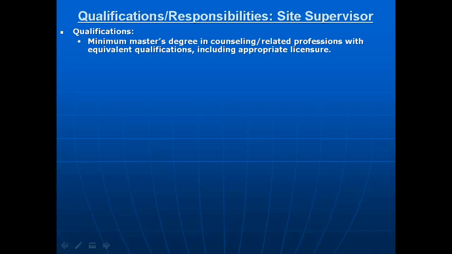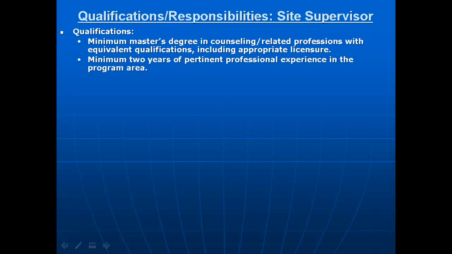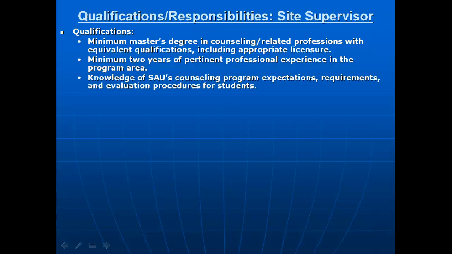Qualifications include a minimum master's degree in counseling or a related profession with equivalent qualifications, including appropriate licensure. In the state of Arkansas, someone who is licensed as a professional counselor would have an appropriate license. A minimum of 2 years of pertinent professional experience in the program area.